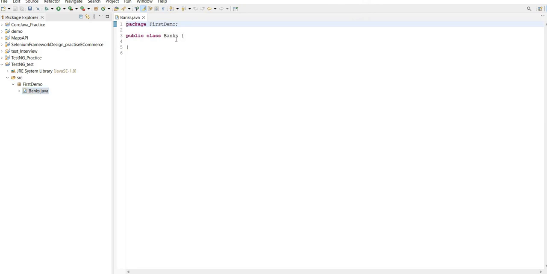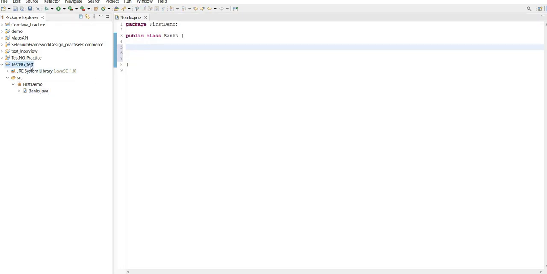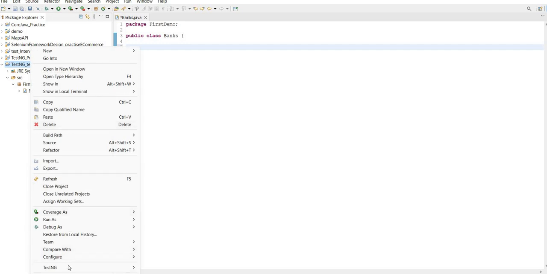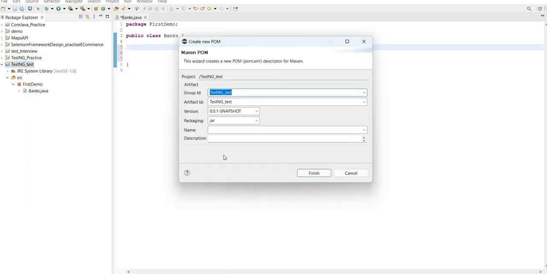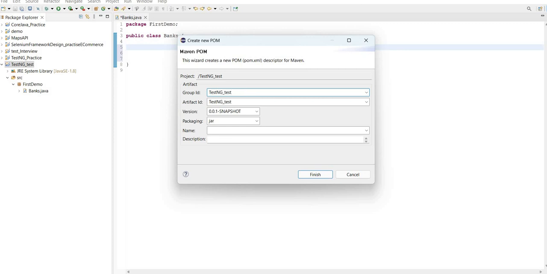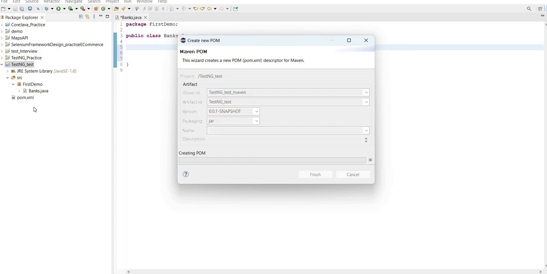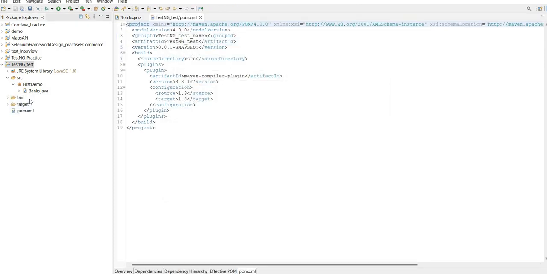Now here we have an empty class. Before that, first what I'll do is convert this project to a Maven project. I'll right click on the project name, then configure, and then convert to Maven Project. Once we convert to Maven Project, the pom.xml file is created where we can add our dependencies.